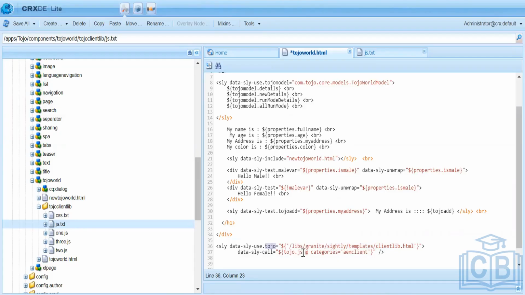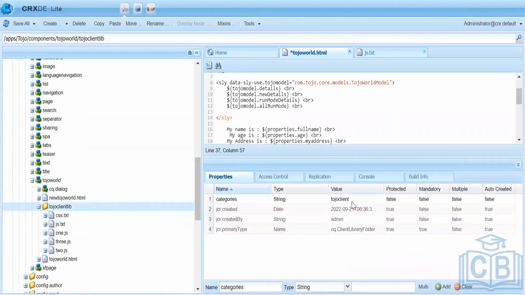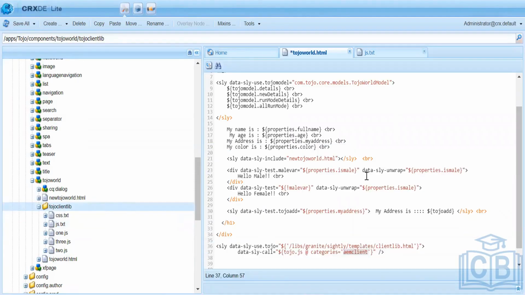And here this is the method name. Here we get the object of this class, inside it. Here we are calling it, like using the object. We are calling a method, and categories is equal to the name of your client lift. In our case, the name of the client lift was Tojo client. It was Tojo client here.